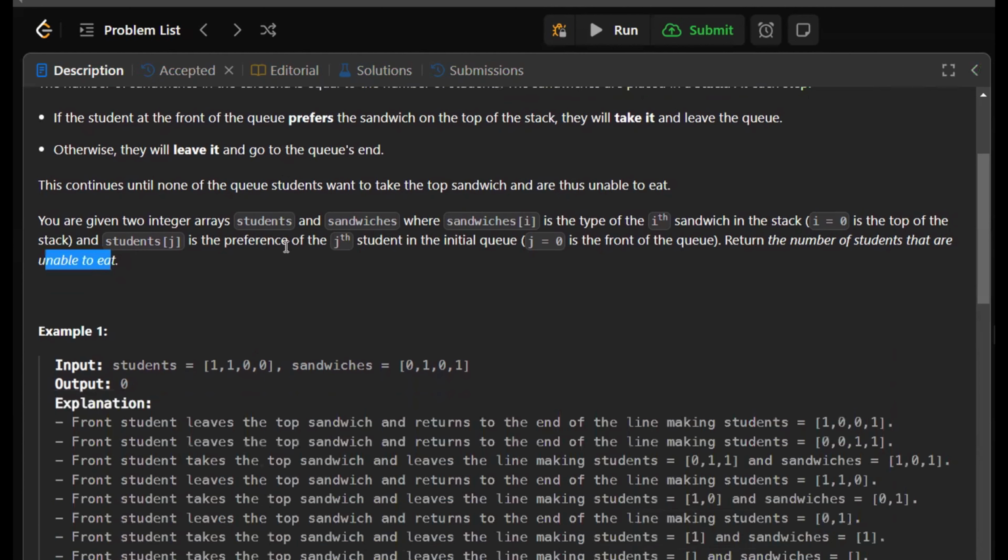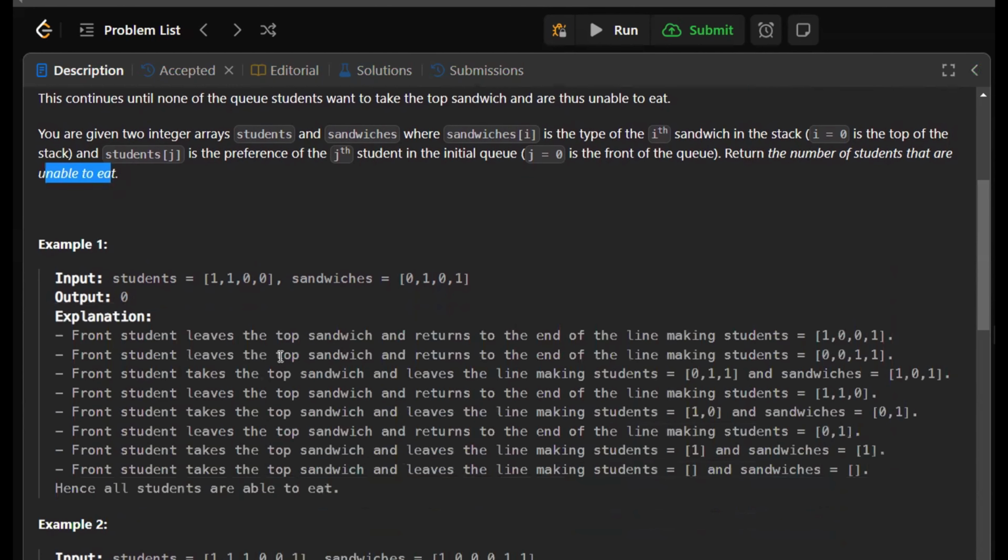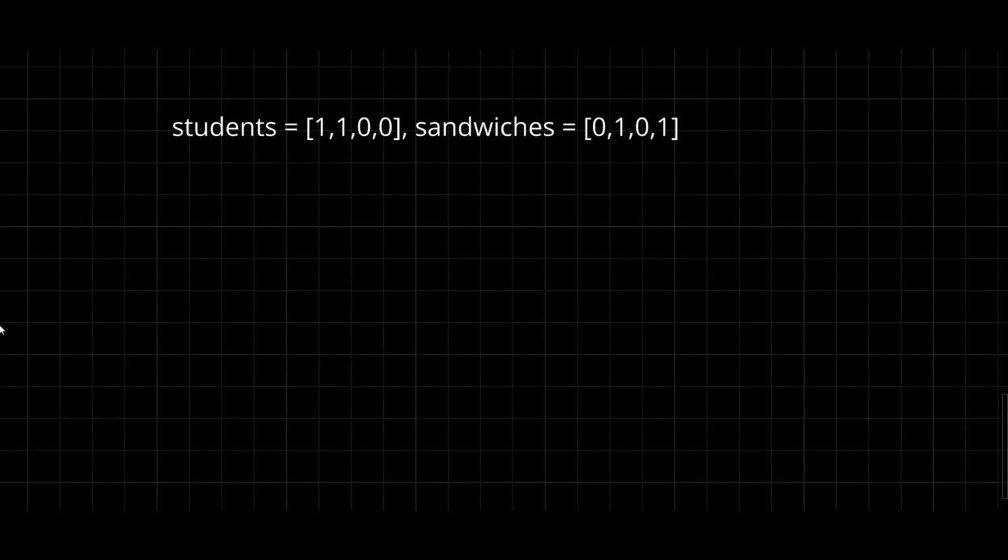I hope you understood the problem statement. Now let's understand the example in the discussion section. Here in the first example, the students are 1100 and the sandwiches are 0101.